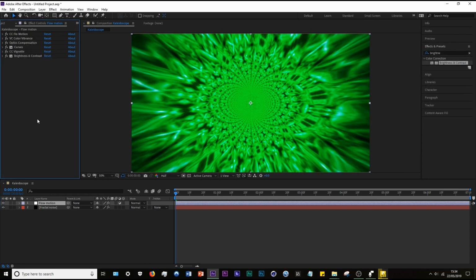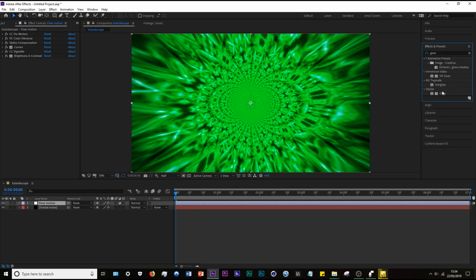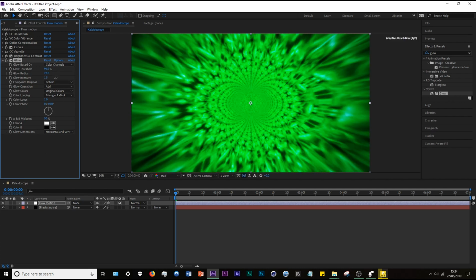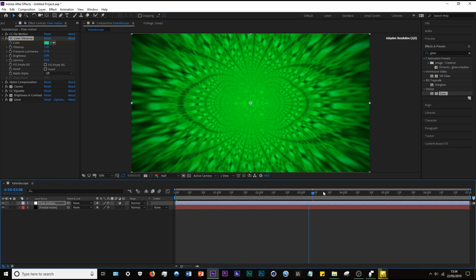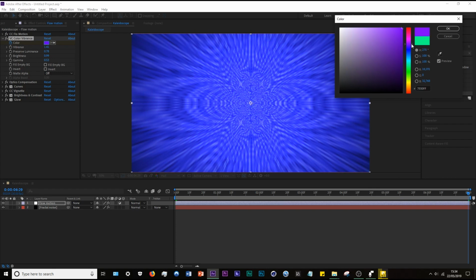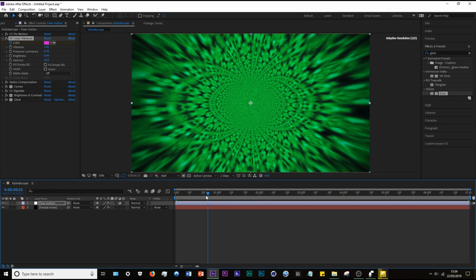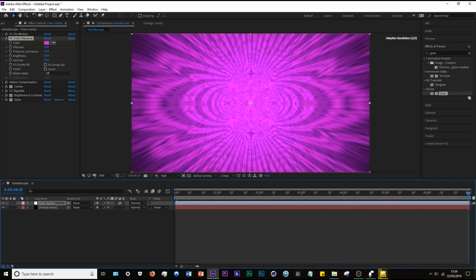Maybe if you want, you can add a glow to this and it would look pretty cool. You can also do this on colour Vibrance, where you can keyframe the colour, and as it goes down you can get it to change colour. So if we go to purple, yeah. So as the effect goes on, it will change colour to purple.